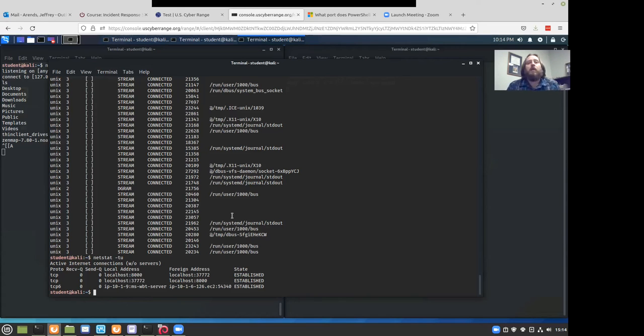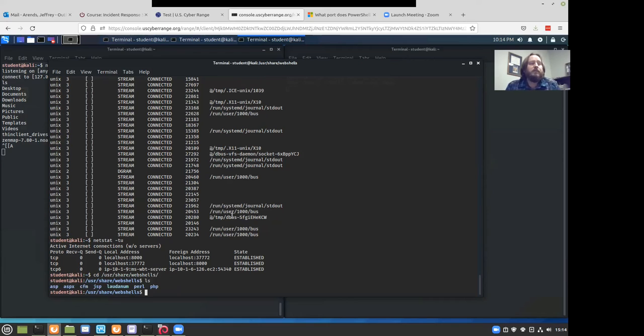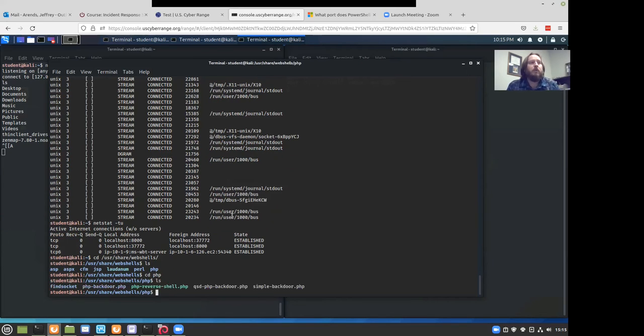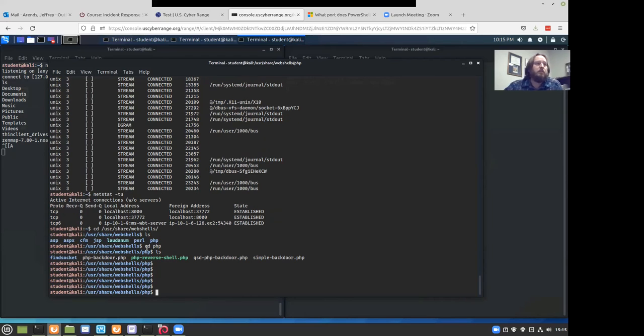If you're wondering what sorts of reverse shells there are out there, Kali comes with a bunch prepackaged. If we go to /usr/share/webshells, you can see this is split into several different directories: ASP, ASPX, CFM, JSP, Laudanum, Perl, and PHP. I'm going to the PHP directory, just to use that as an example. There are several different files in here. You can see the PHP reverse shell. This is the one that I'm talking about right now, the reverse shell.